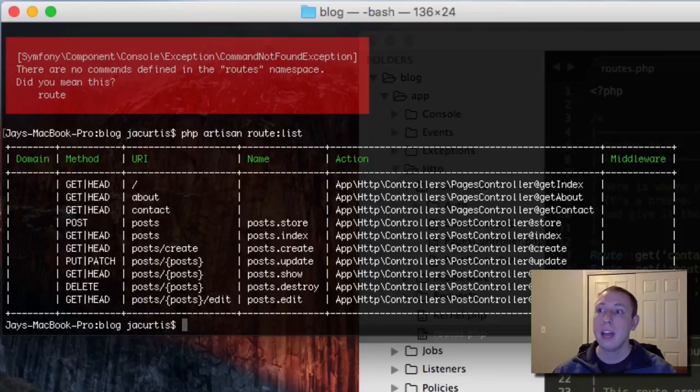Click enter. And now we're getting a list of all of the routes in our application. Now, we already know about slash. So if you go get slash, that's going to take you to the home page. And it even tells you here, it goes to pages controller and then get index.